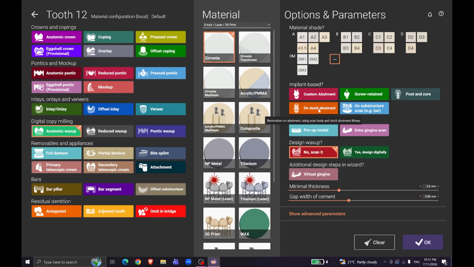On stock abutment, this is for your scan bodies. Structure scan, substructure scan. If you have a bar already and you want to design a zirconia part on it, for your T-bars, Exocad 3.3 has another feature which lets you cut the bar out of the zirconia part already, so it's a lot better, but you can still use this one if you don't have the newest Exocad.